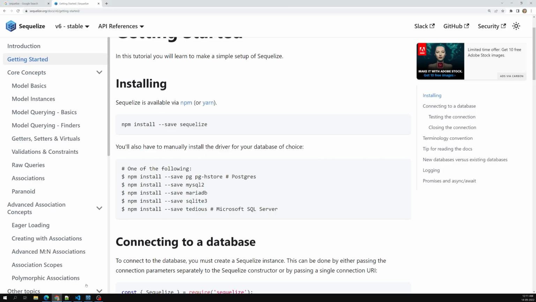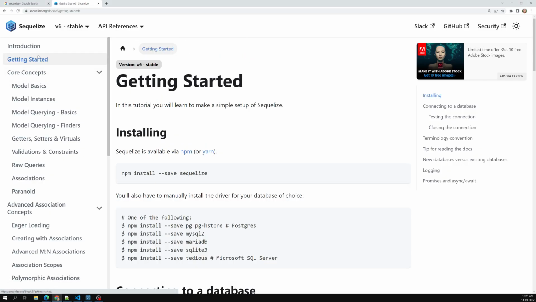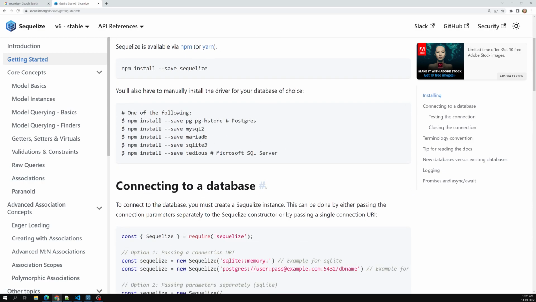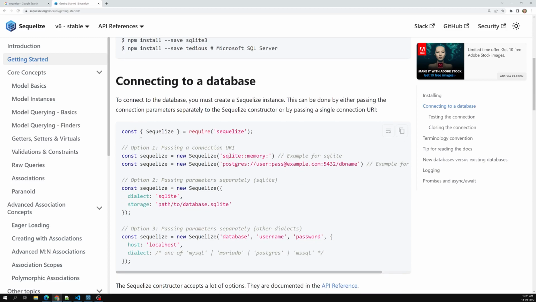So let's open the docs, the Getting Started page. So we have successfully completed this one. Now we need to connect to a database. For connecting to a database, we have three different types of options by which you can establish a connection.